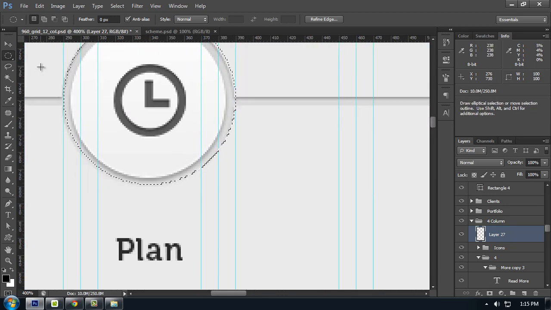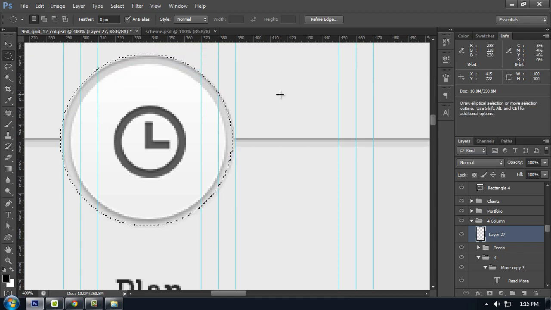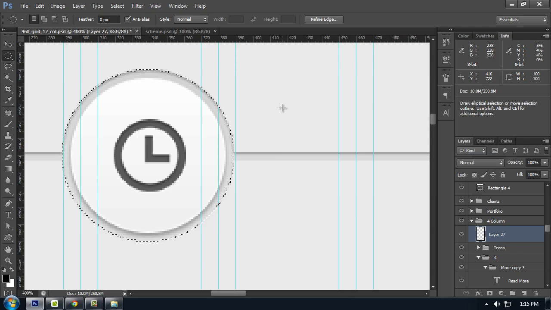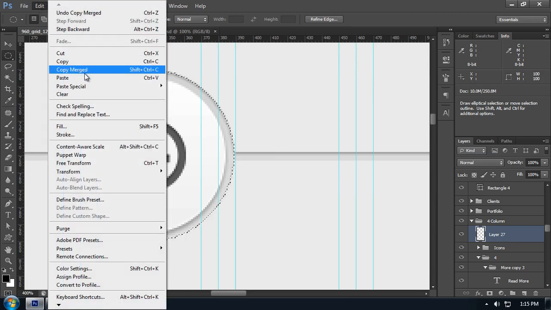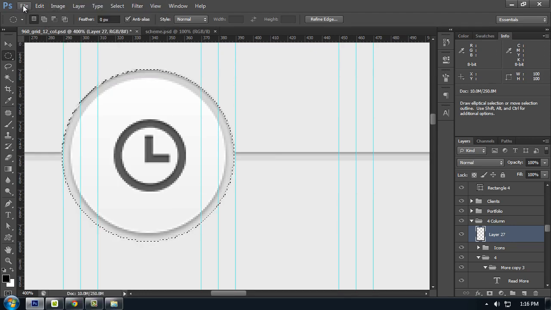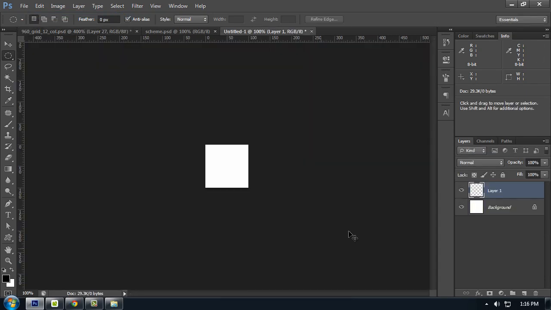And what you can do here is move it using the arrow keys. So just move it until you have the exact selection. So right there is good. And what you need to do now is Control Shift C to copy it. We're going to go to Edit, Copy Merge. So Shift Control C, you can do it as well. And then create a new file. Paste it over there, hide the background. We will not save this one first because we need to copy the other three icons first to make this a sprite image.